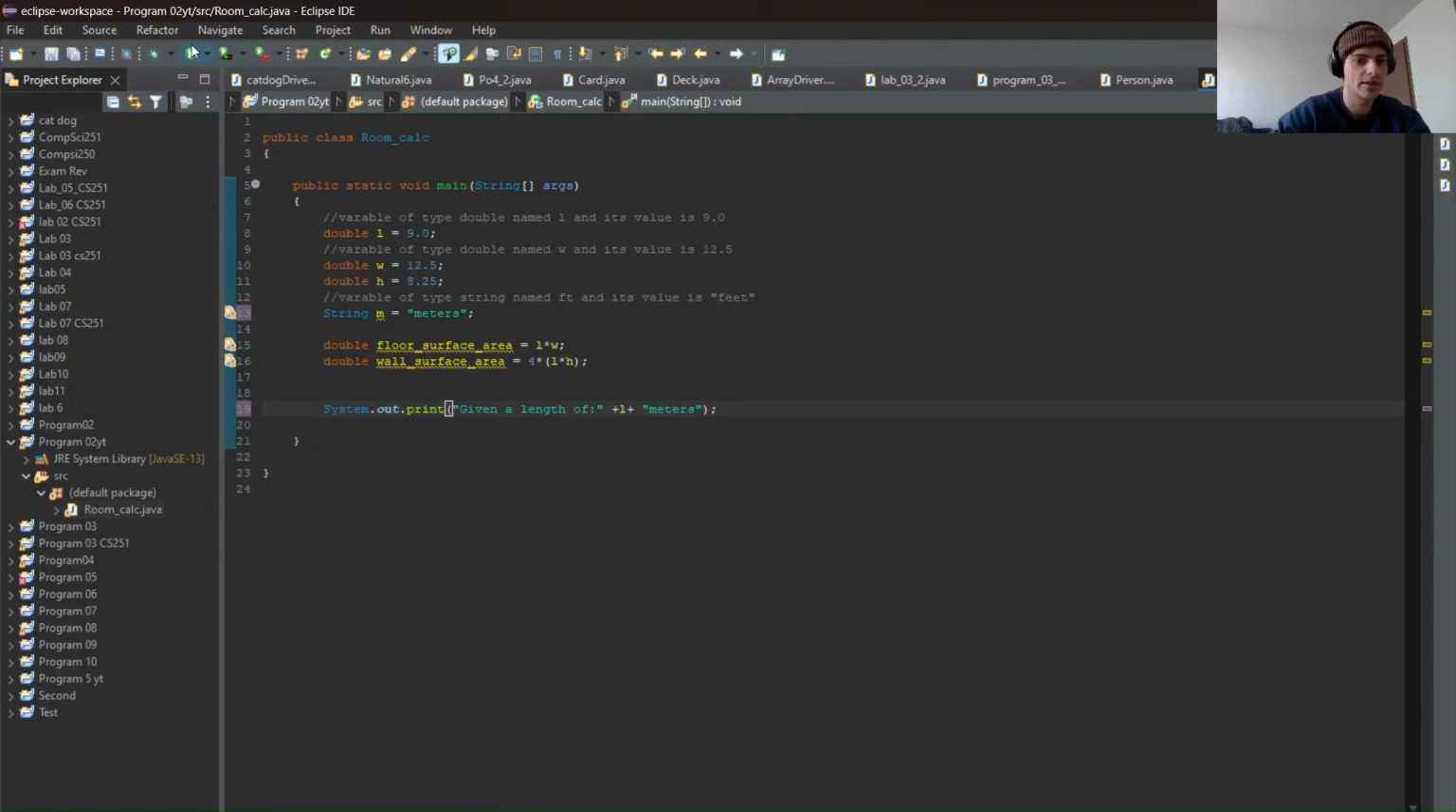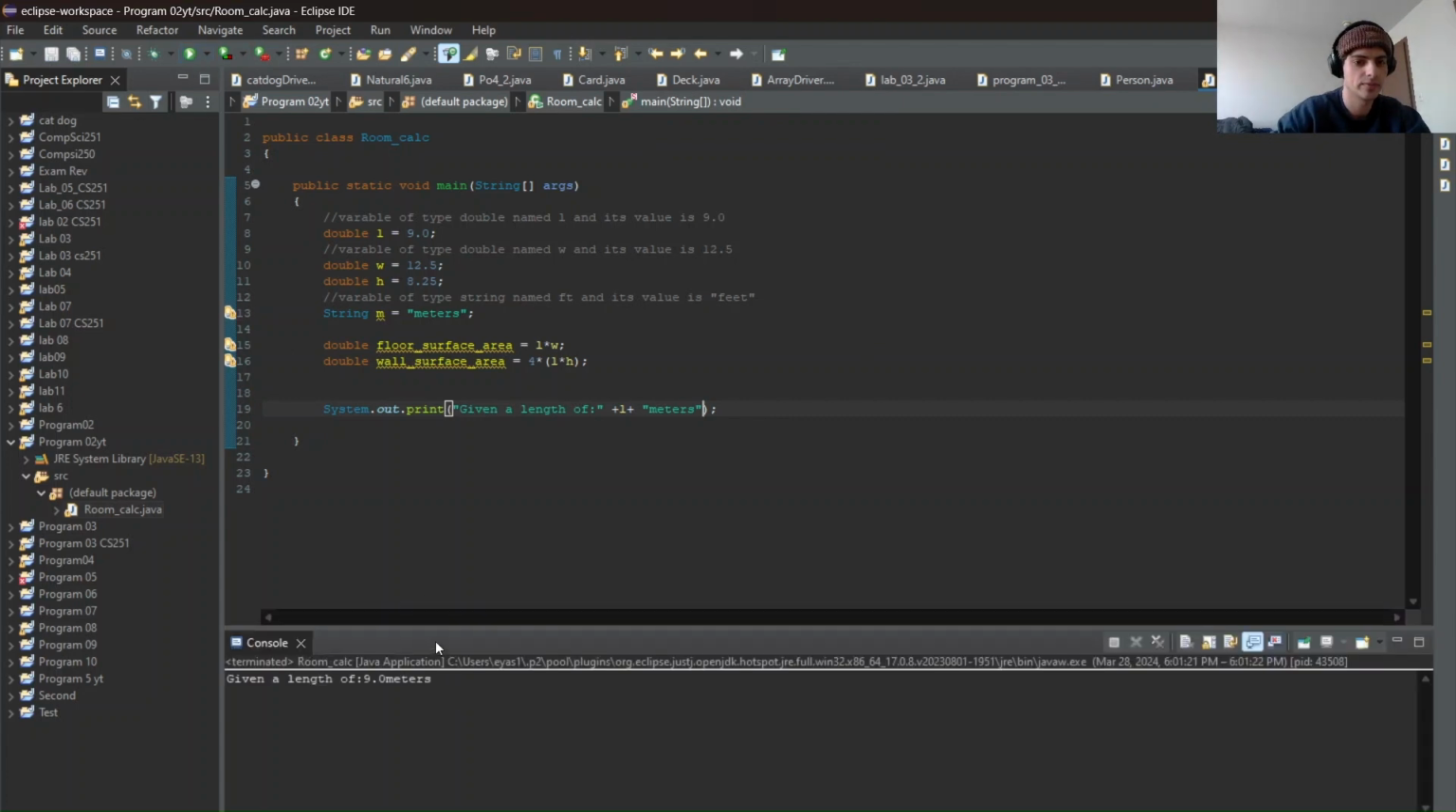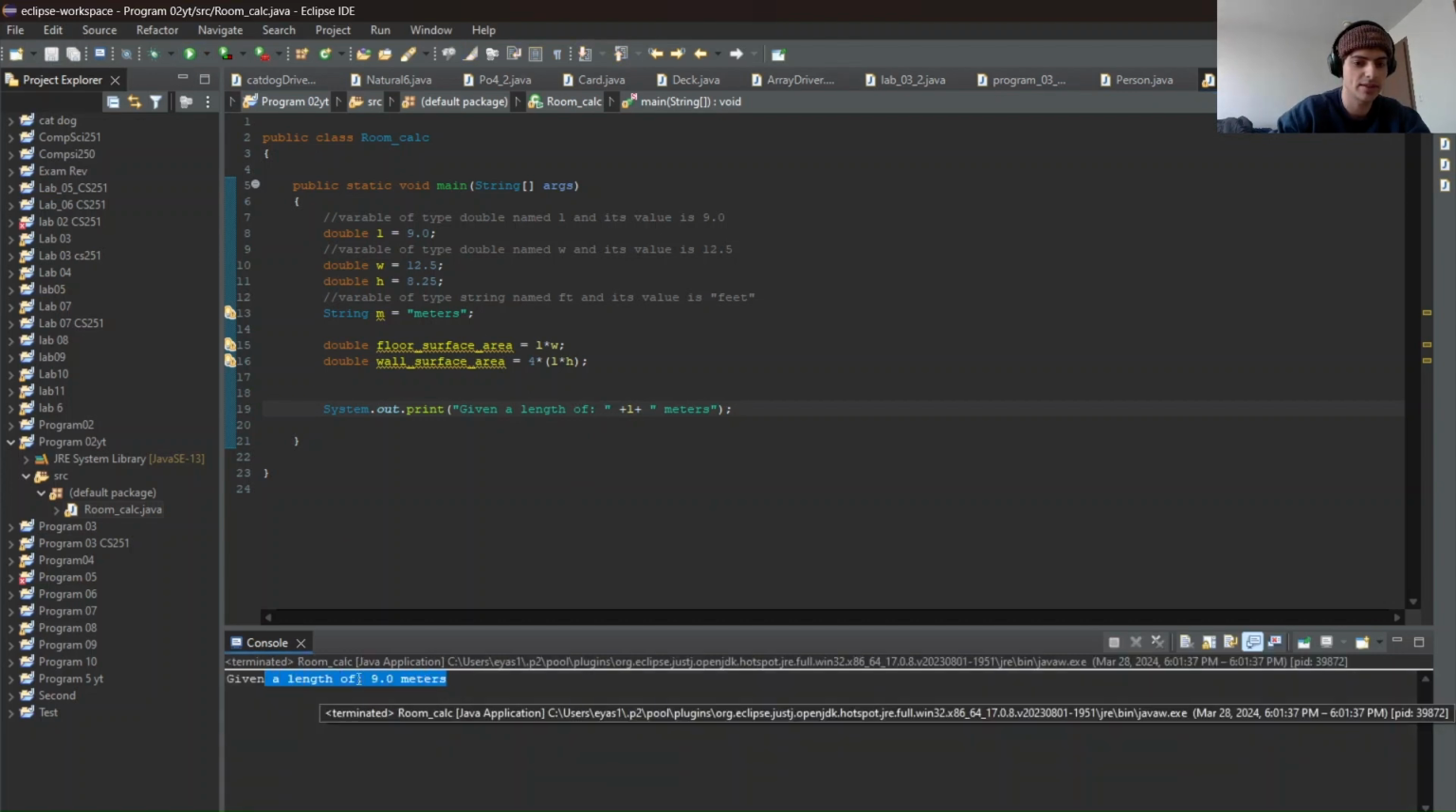So let's try to print this out. All right, there we go. And if we even want to space this out, we could just do a space like this. Given a length of space here, then let's run it one more time, and boom, now it's completely spaced out. So given a length of 9.0 meters.